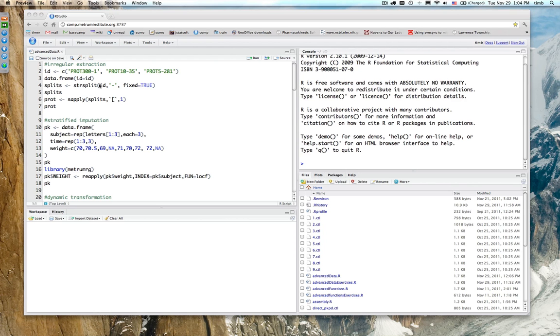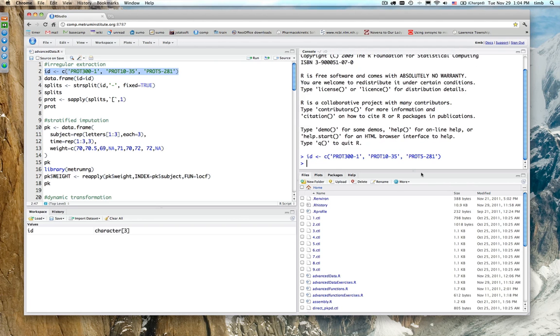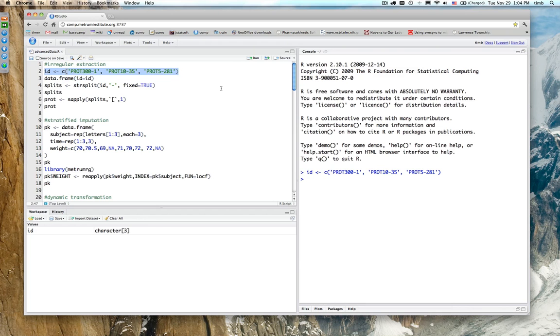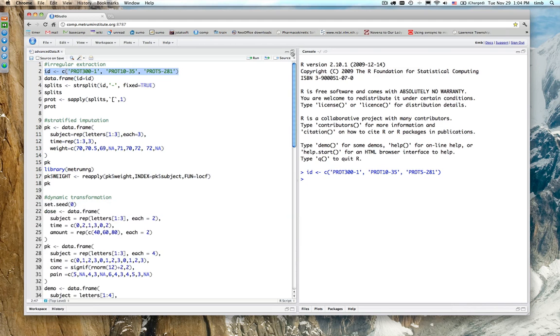That technique doesn't work very well anymore if your character strings are of irregular length, and I've shown an example of that right up here, and I will actually source this line of code just to make it active in our session. Maybe I'll give myself some more room over here. We don't need to see the files right now or the history, or the workspace. And that gives us a vector of IDs, which looks something like that.